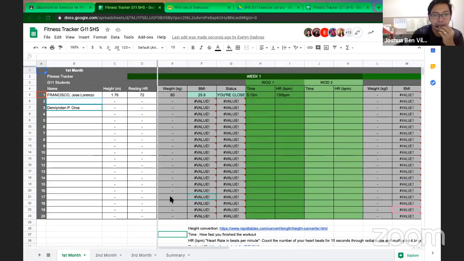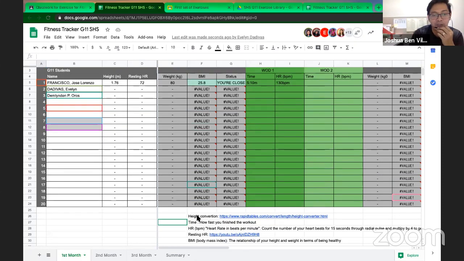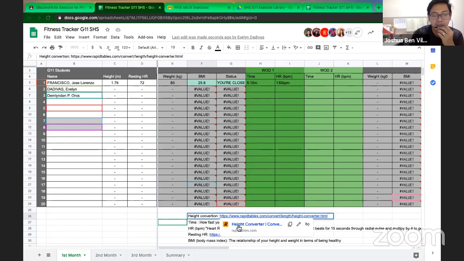All right. Ba, nagta-type in na kayo. Okay, sige. Since nagta-type in na kayo, okay. Ganito yan. All right. If you height in meters, okay, so I will going to give you, so nakasama na rin siya dito. So yung height conversion, it can be seen here. So you can just click this.